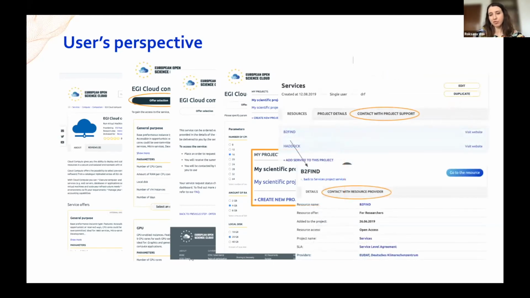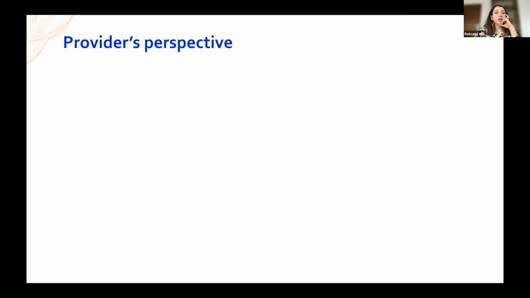And this is where the user can contact you, or you can contact the user at the same time. Your perspective on the order management. So the order management is somehow connected with the ordering process, but this will be better specified in the later section of this event during the EOSC portal part. So I will just focus on the order management's specific place in this process.